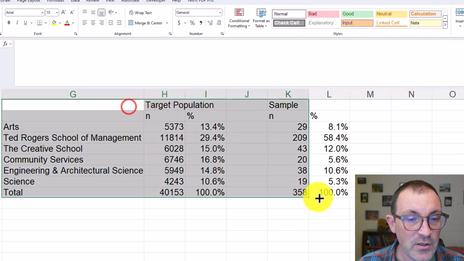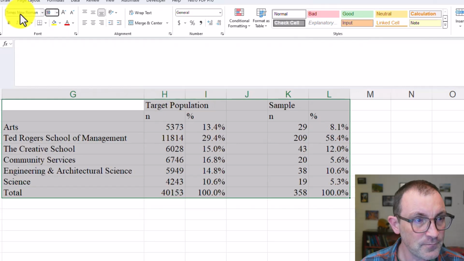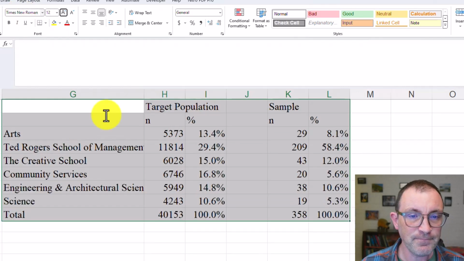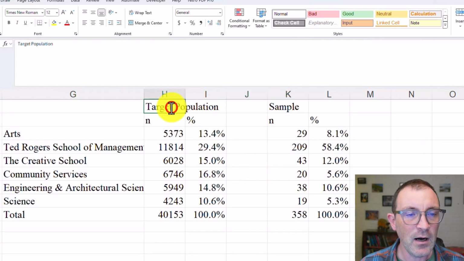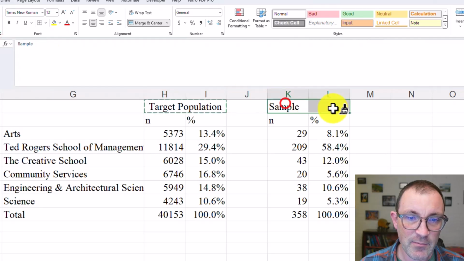We're going to turn this into Times New Roman. Going to be 12-point font. I want this to be merged, right? So it covers both of those columns. So I can highlight this and I can go to merge and center. And then I'm going to use format painter, and I'm going to do the same over here.